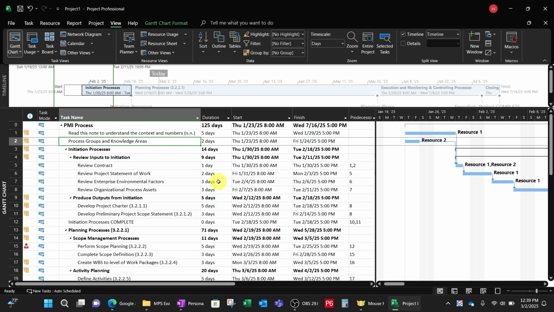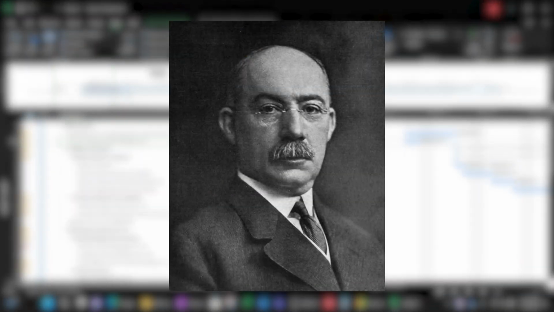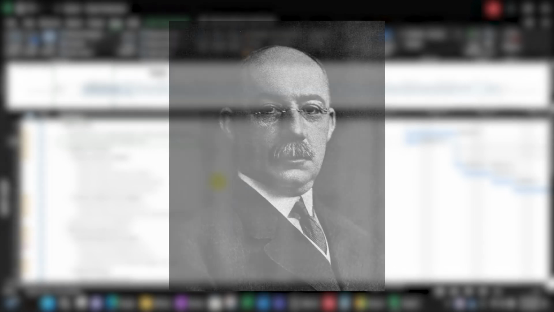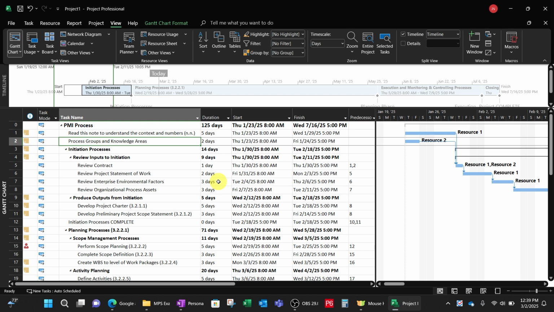Okay, so Gantt charts. First thing, a little bit of history about Gantt charts. It was created by a gentleman named Henry Gantt in the early 1900s. He was a mechanical engineer and a consultant. And the goal of the Gantt chart was to have a visual representation of your schedule timeline that shows the start and finish along with some relationships to the tasks.